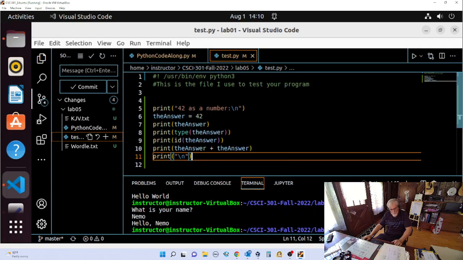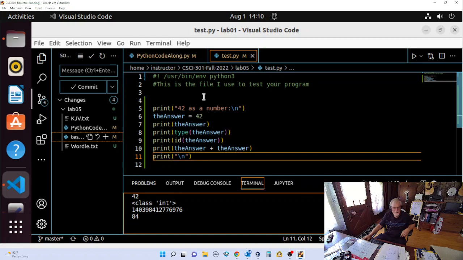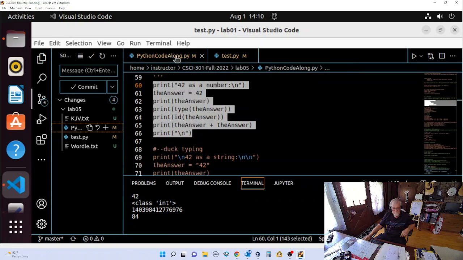Alright, save it, run it. Okay, let's back up a little ways here. Okay, it printed it out. It printed out 42. It says the class was integer. And this is the ID, which means as much to me as it does you. And it added 42 and 42 together and got 84, so it treated it as an integer.